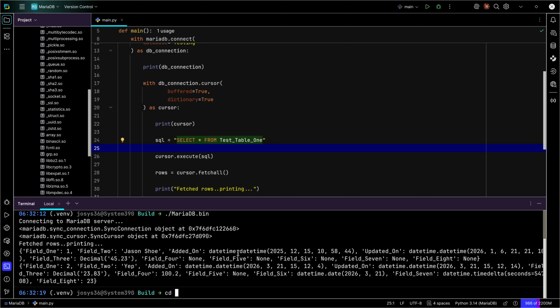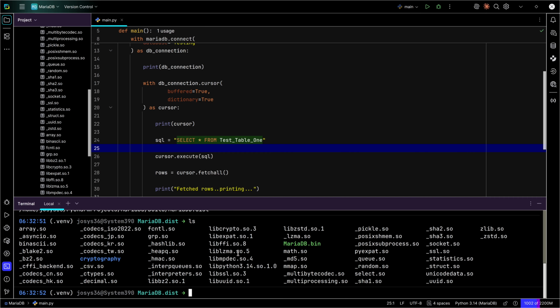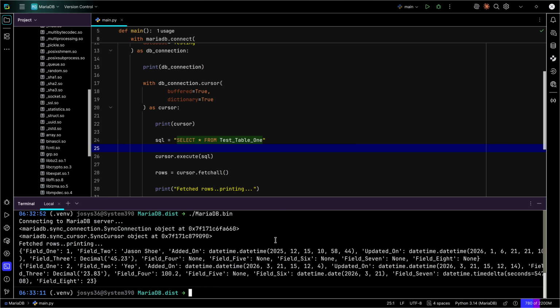However, I can also cd into MariaDB.distribution, and you'll see there's all my dependencies. These SO files on Linux are like DLL files on Windows. So now you'll see I have another MariaDB.bin right here. I can run MariaDB.bin, and it runs exactly the same. The difference is when I run this one, it doesn't have to extract anything to a temporary location to be able to run. It just runs because all the dependencies are right there.